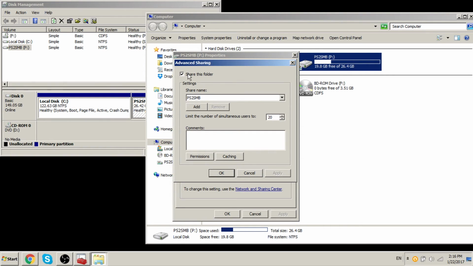And make sure that you check "Share this folder". So that should be checked. Now you want to make sure that your share name is PS2SMB. The name of the folder that you're wanting to share, not just the drive, should also be named that.